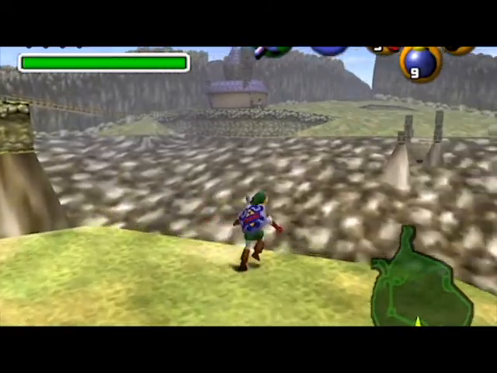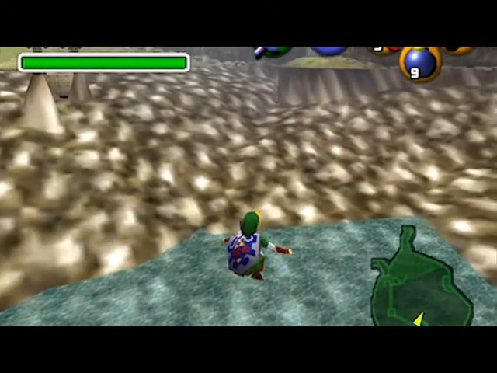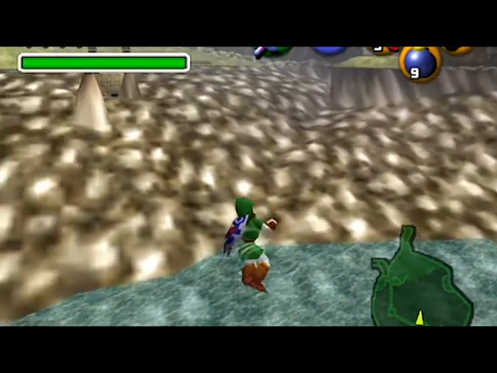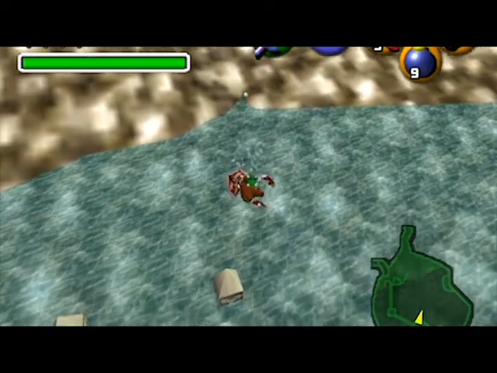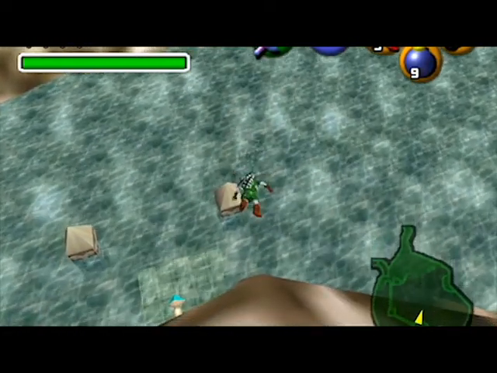As soon as you walk over the pond, you'll notice that the water level has risen and is in fact invisible. Adult Link also has a glitched out collision with this water, making it difficult to navigate. So why is the lake now like this?